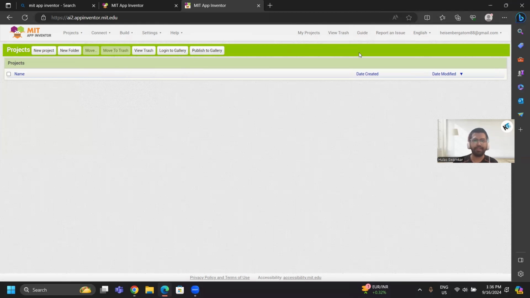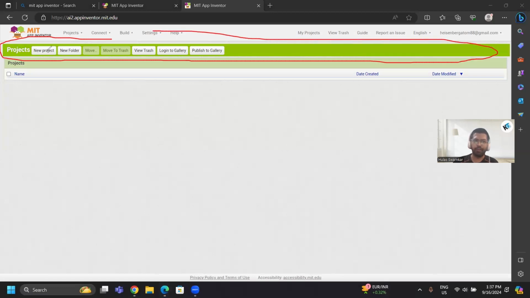And we can see there's a green color line here. In this green color line, we can see the projects and some basic options which are available, like New Project if we want to start a new project, New Folder, More, Trash, etc. So the basic options are here. First, we are going to create one project. In that, I'm going to tell you the basic things, or the basic introduction to the interface.